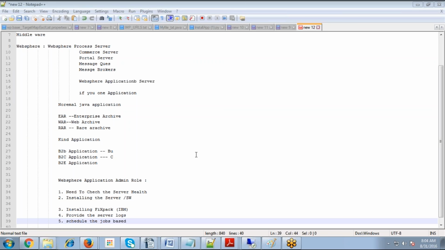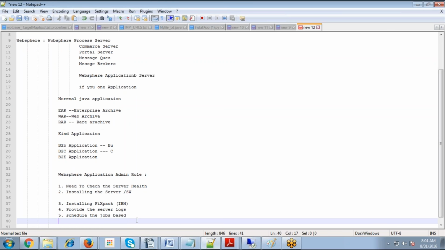So we are going with the automatic process, right? That is known as scheduling a job. So it is one of the roles for us.